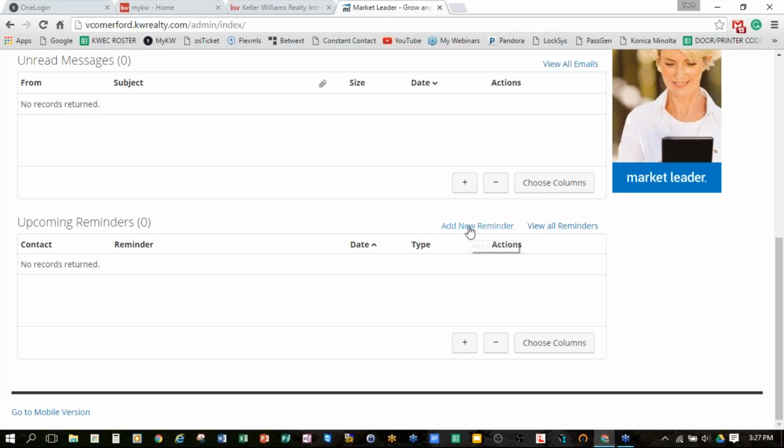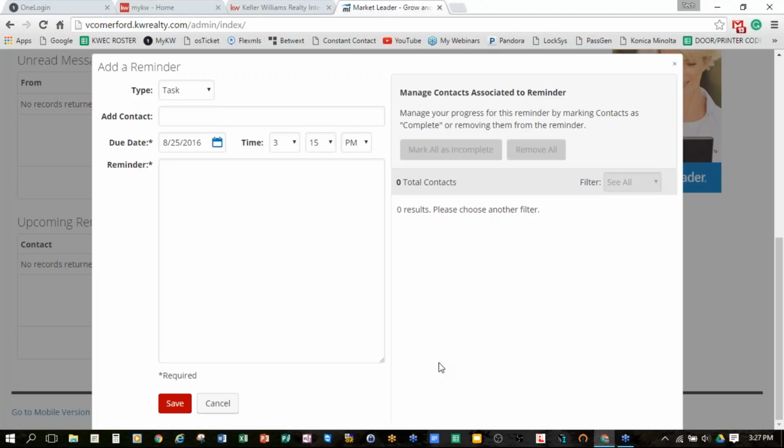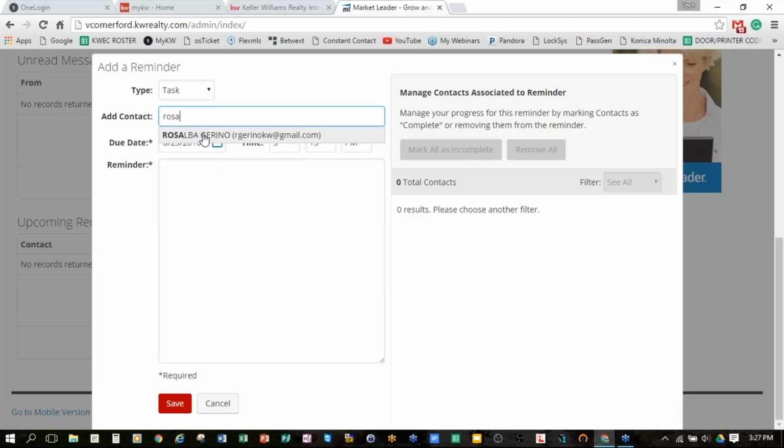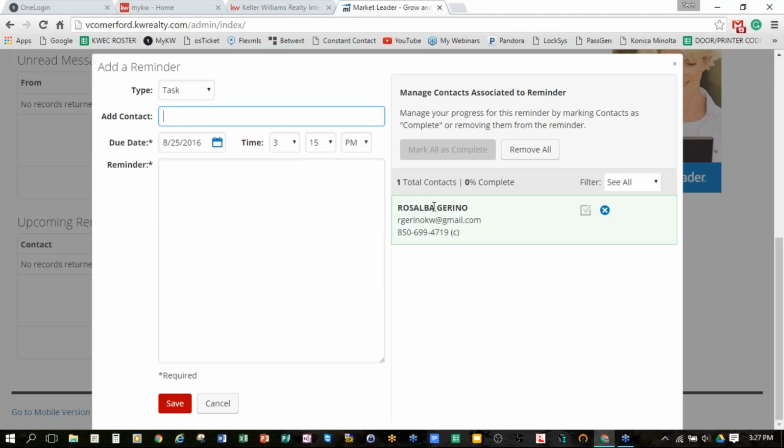Or you could add a reminder yourself from this section here. You're simply going to click on Add in your reminder. You're going to have to find the contact you want to add the reminder for. So let's say I'm going to set up a reminder for Rose here. I'm going to put what the reminder is.